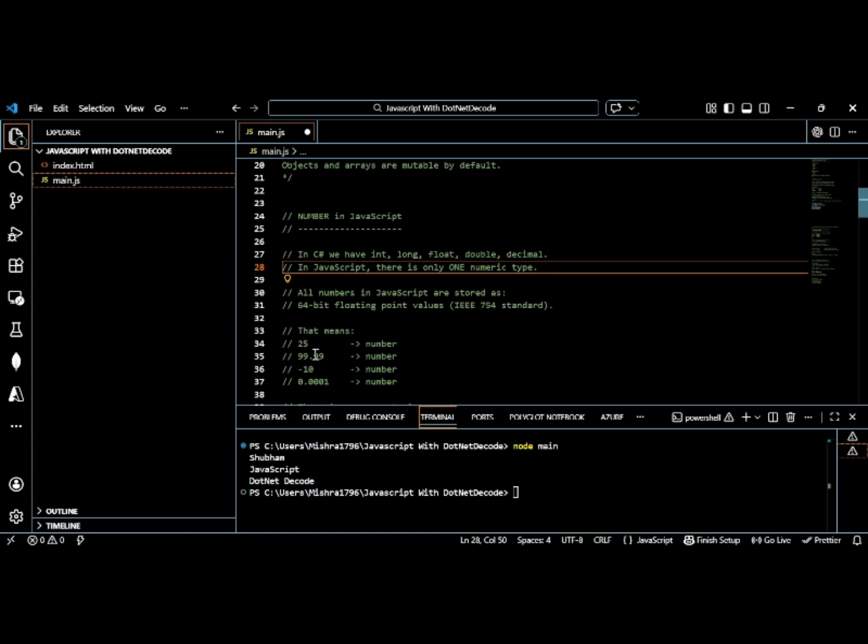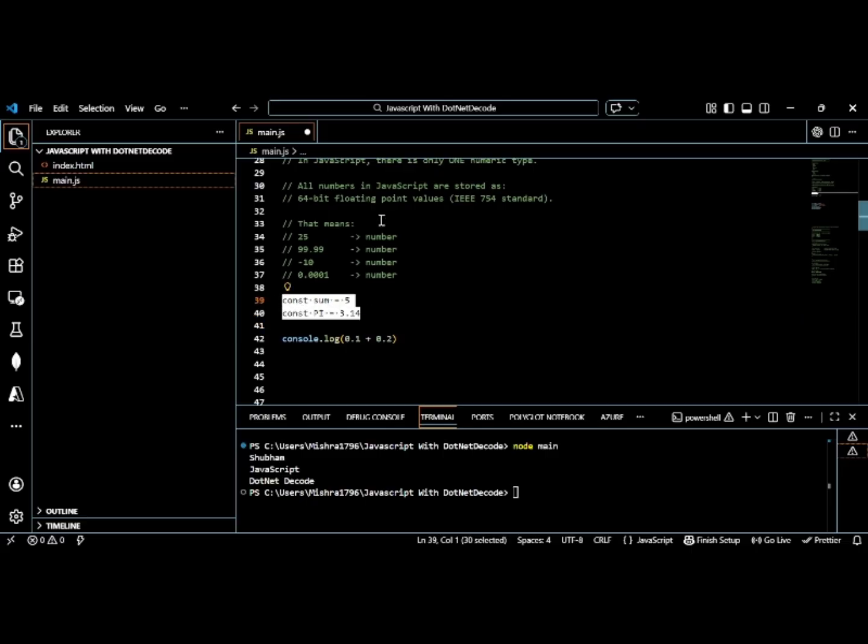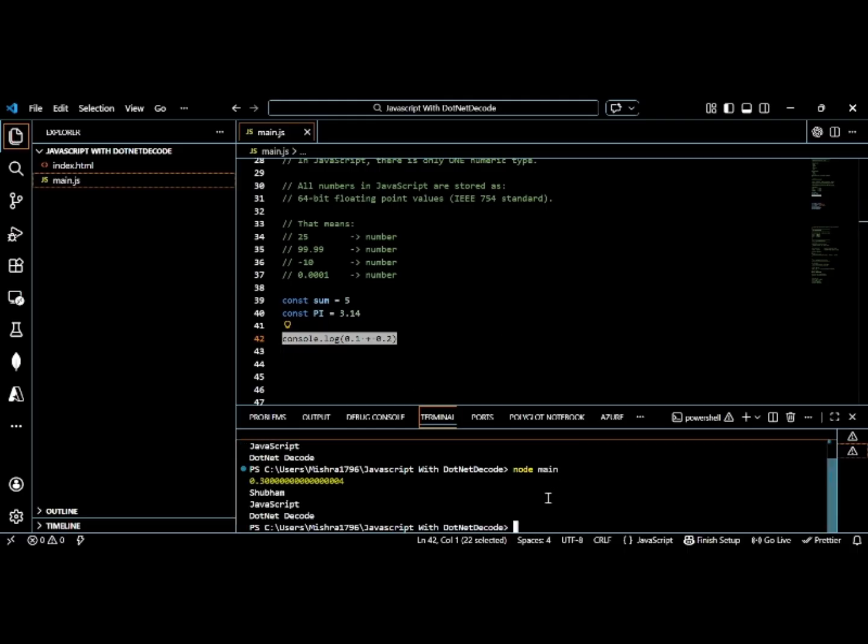Even 25 is a number, 99.99 is a number, minus 10 is a number, and even 0.0001 is a number, which represents decimal in our C Sharp coding. So let's see how it actually works. You see, const sum equals 5 and const pi equals 3.14, and both of them are going to represent a number in JavaScript, which will be different in different languages, right? Now, if you see this example, let me run the code and show you how JavaScript behaves differently, right?